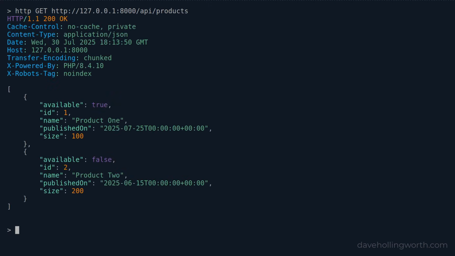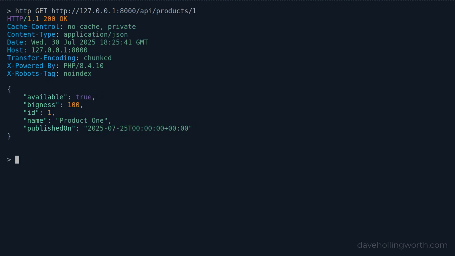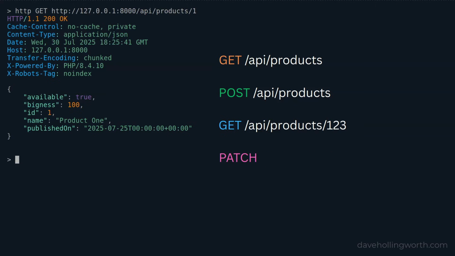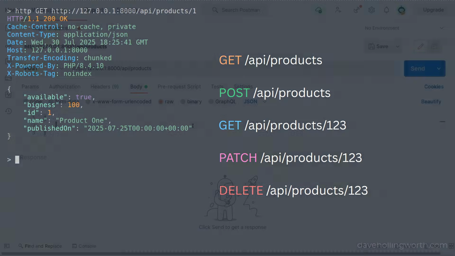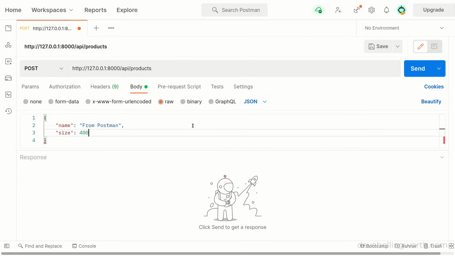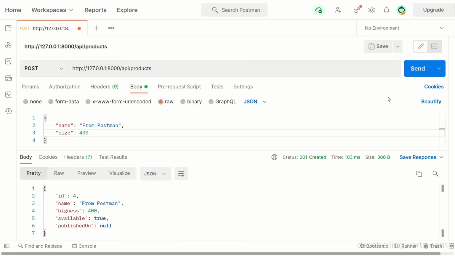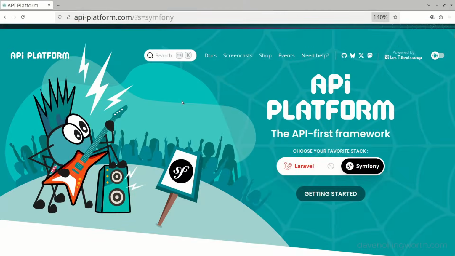In this video, you'll learn how to create a simple API using the Symfony PHP framework. This will include all the RESTful API endpoints, along with validation, persisting the data to a database, and exception handling. I'll be doing this using raw Symfony instead of the API platform framework.